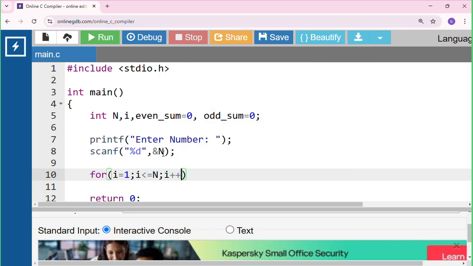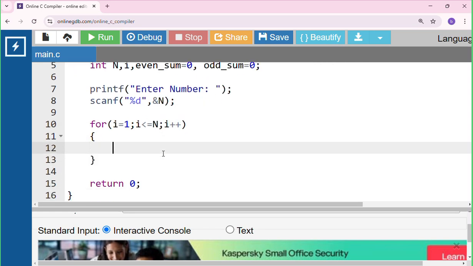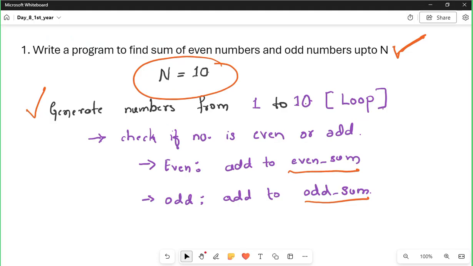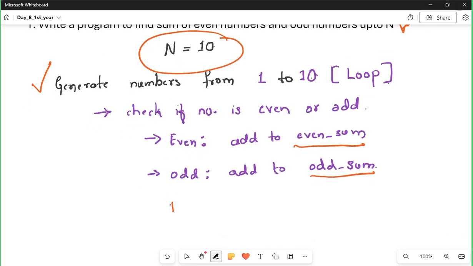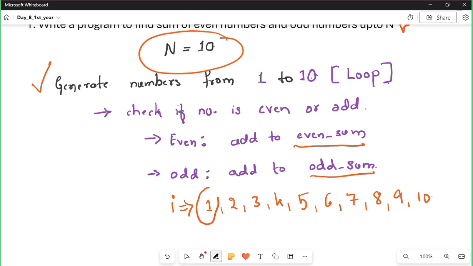Then i plus plus inside this. So what we have to do? Can you tell me what exactly we have to do? The i variable is giving us values from 1, 2, 3, 4, 5, 6, 7, 8, 9 and 10. The i variable is giving us these values inside the loop. Now what we have to do when i is equal to 1 for the first time?